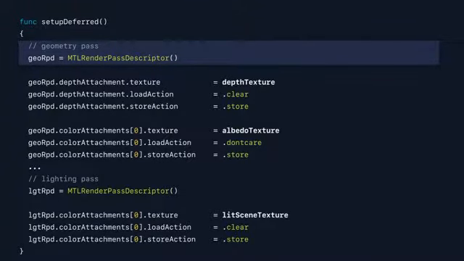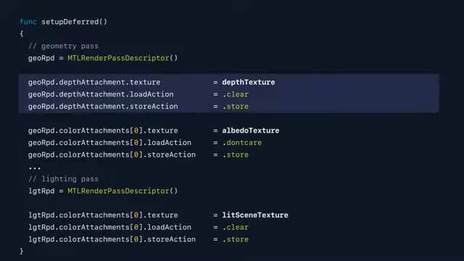Since we're using the depth attachment to do our depth culling, we need to make sure it's cleared before we start rendering our scene. So we set our load action to clear. Of course, we want to store our depth for the second pass, so we set our store action to store. Now we move on to our color attachments. We need one for every texture in our G-buffer. And because all these textures are going to be handled kind of the same way, we'll just show you the albedo.